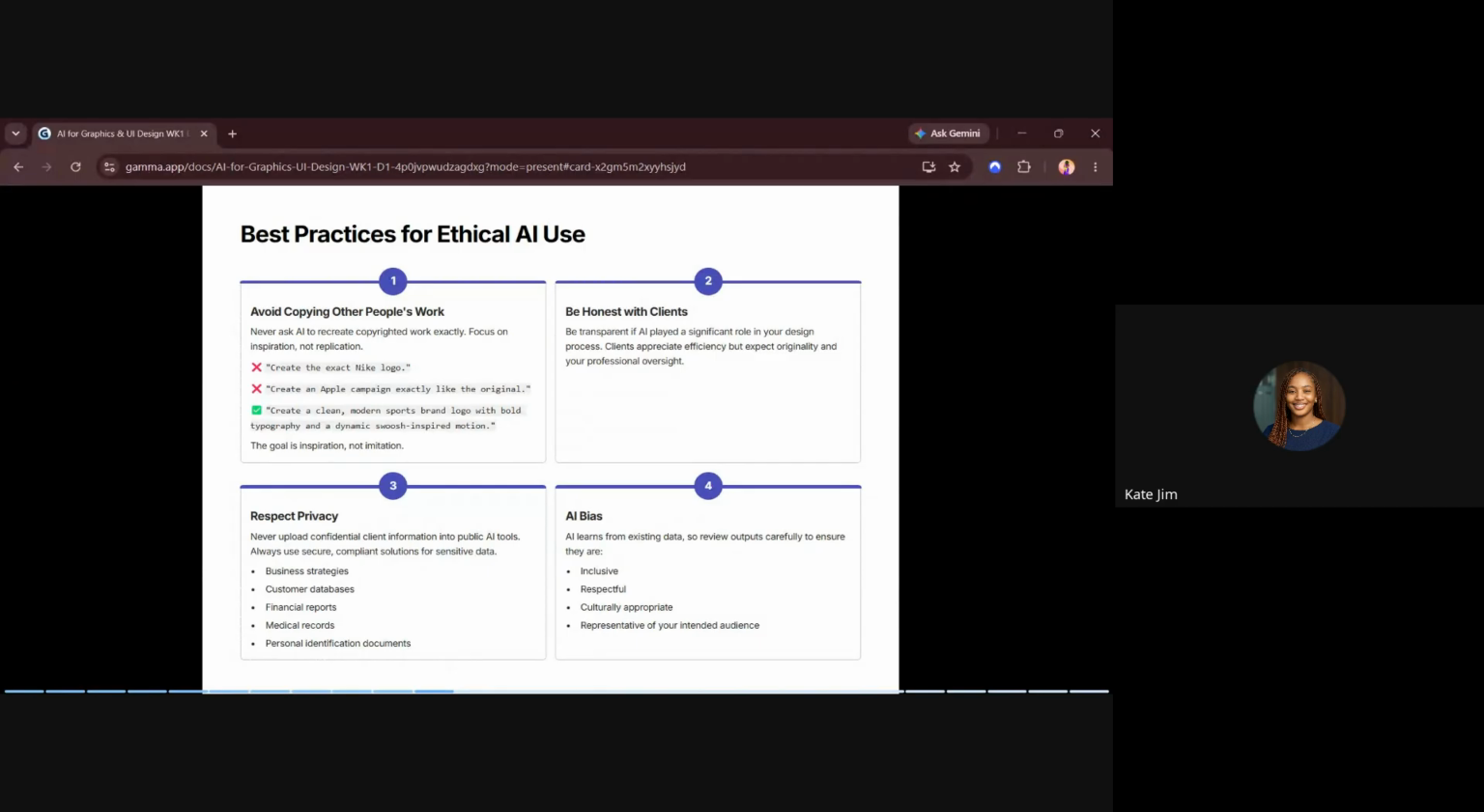Business strategies, customer databases, financial reports, medical reports, personal identification documents, these things should not be uploaded into public AI tools. Yes. So the fourth one is AI bias.